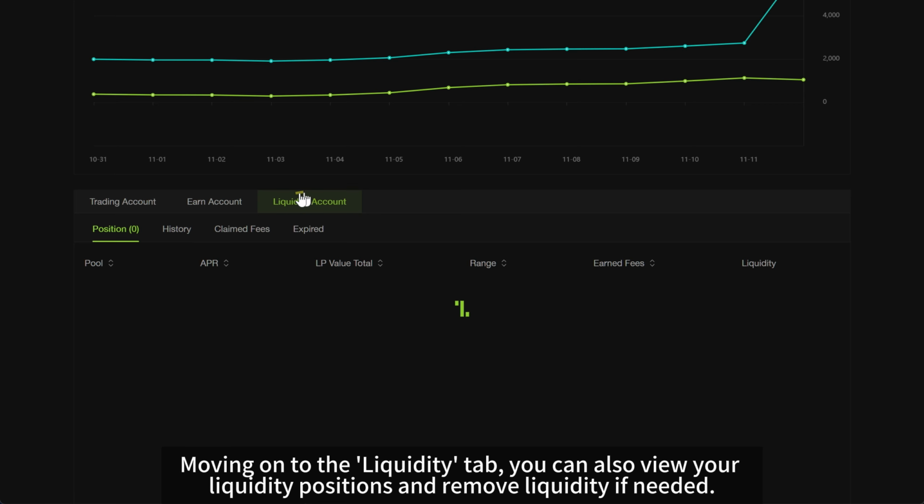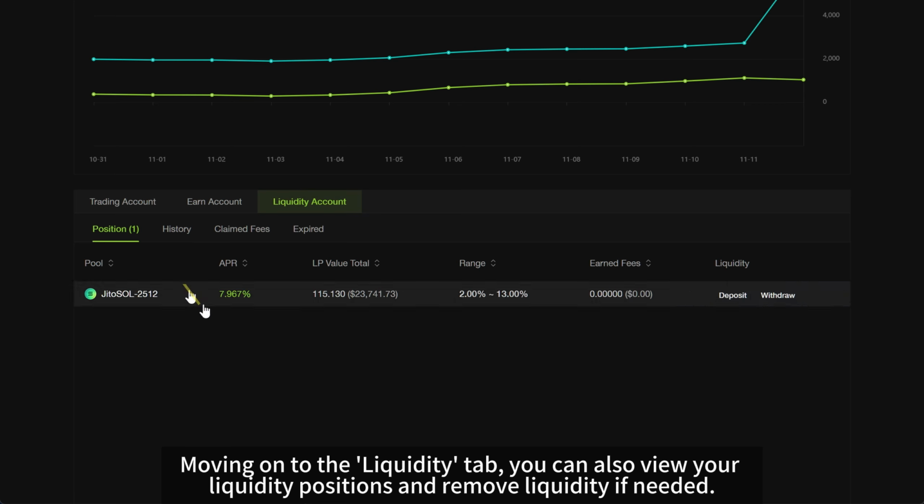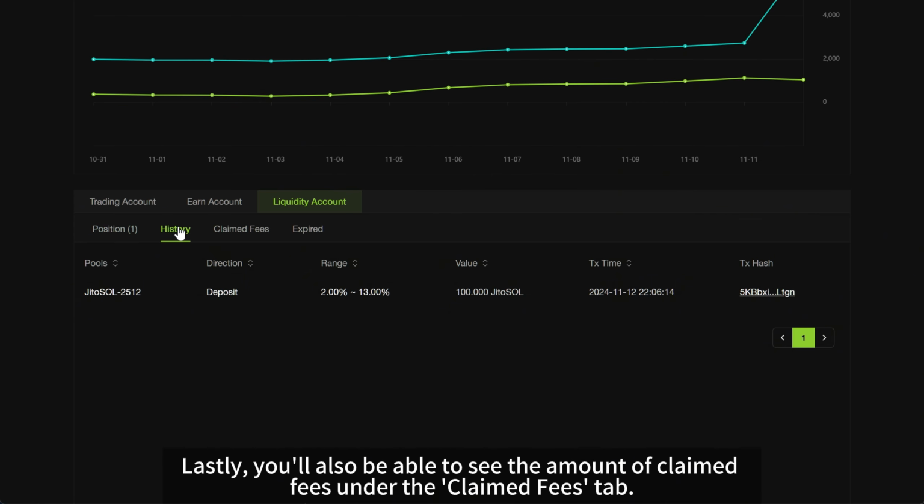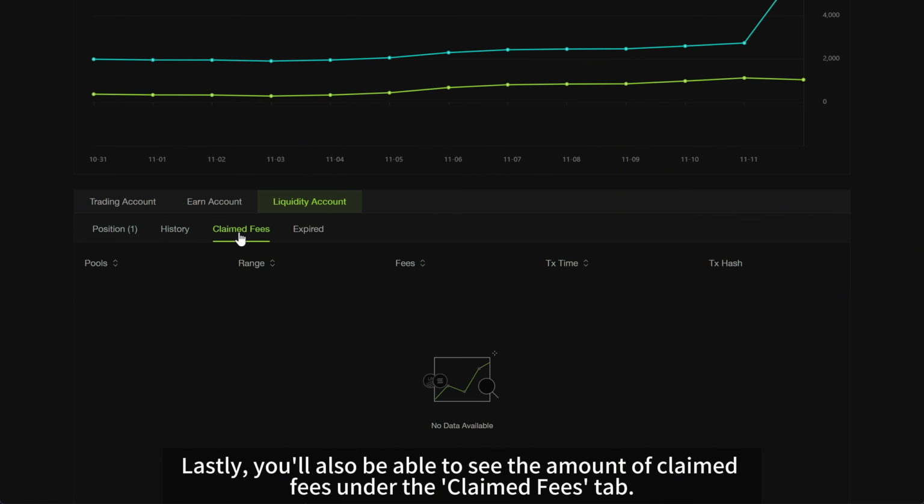Moving on to the Liquidity tab, you can also view your liquidity positions and remove liquidity if needed. Lastly, you'll also be able to see the amount of claimed fees under the Claimed Fees tab.